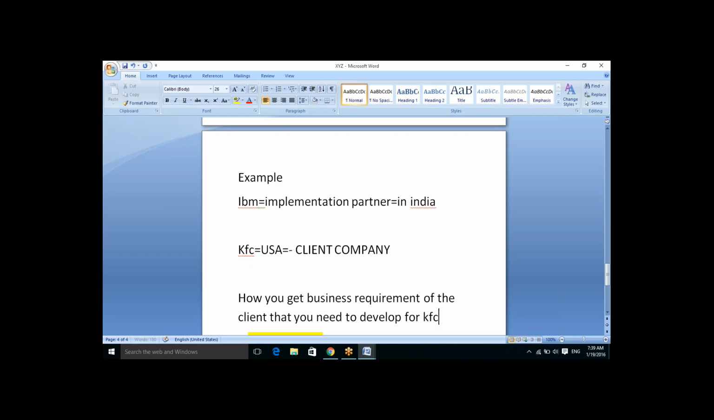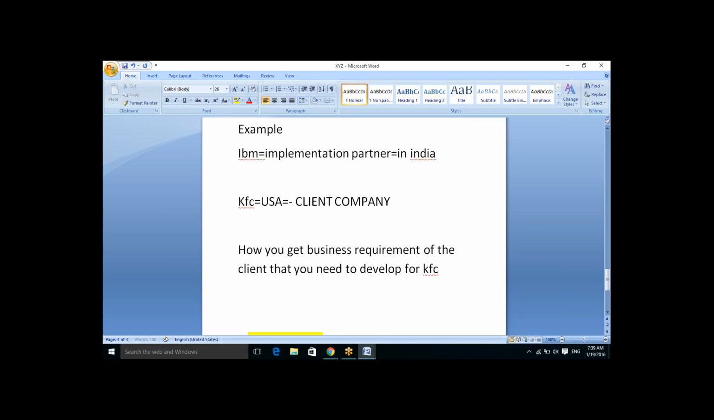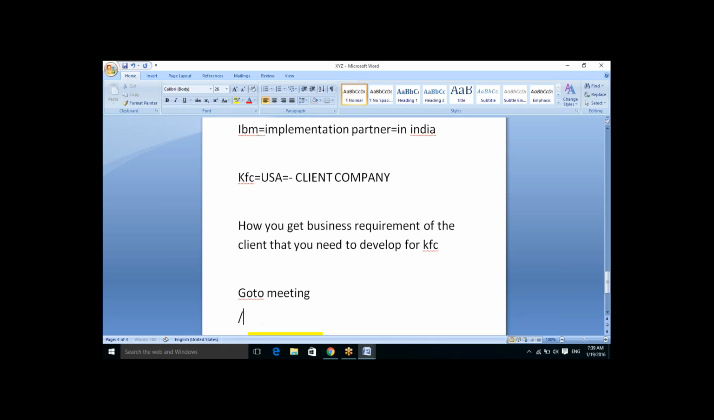So you have communication tools, like GoToMeeting, or emails that you can receive, something like teleconference or video conference.